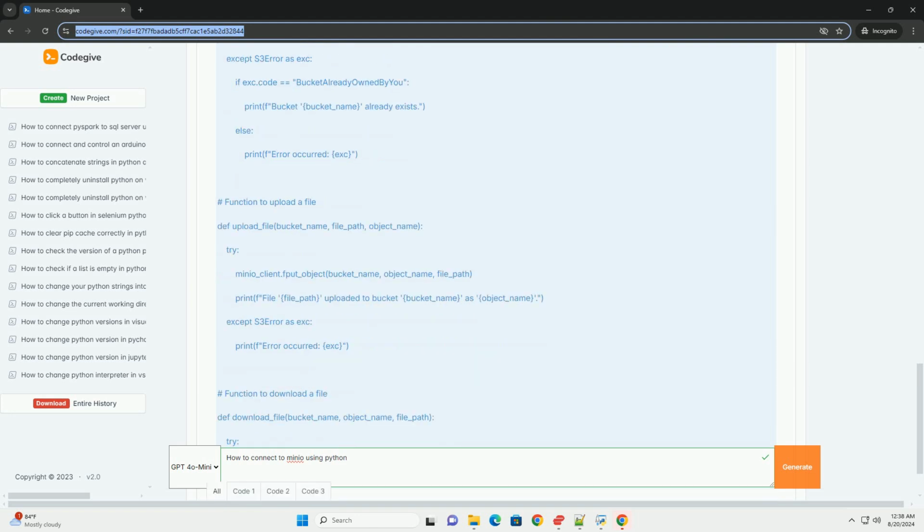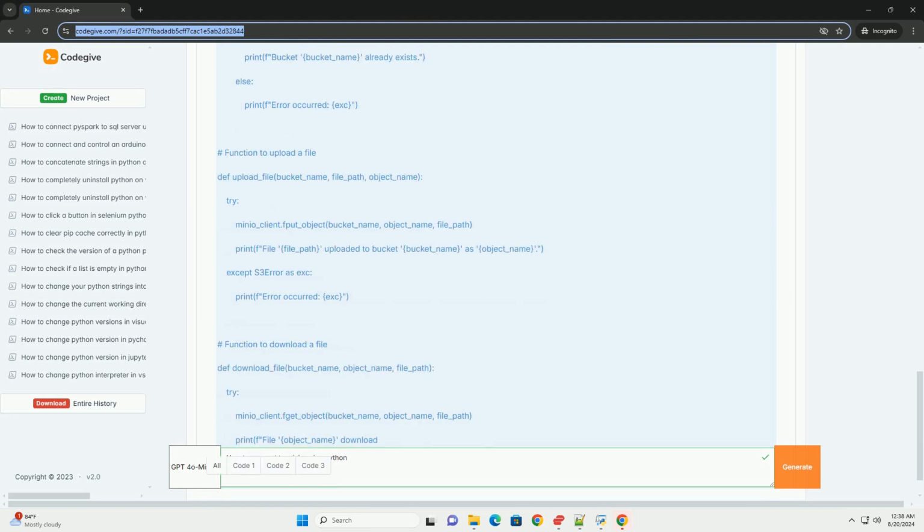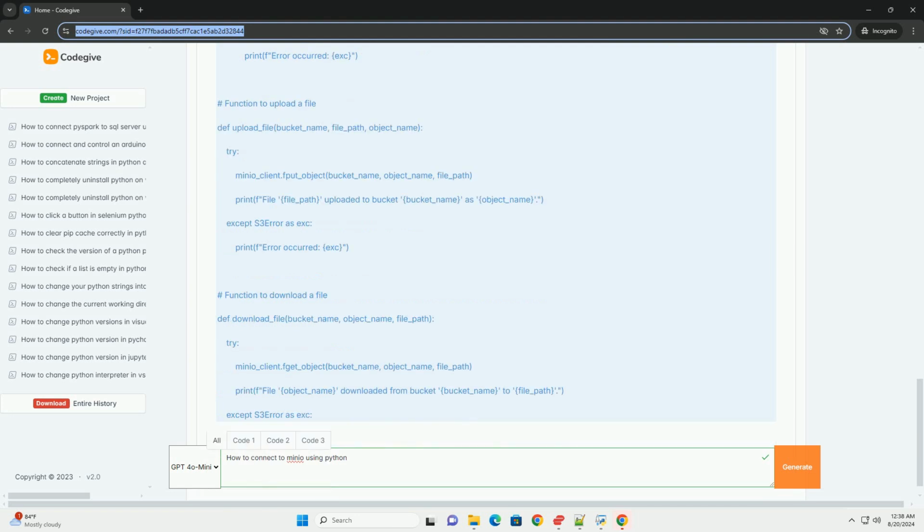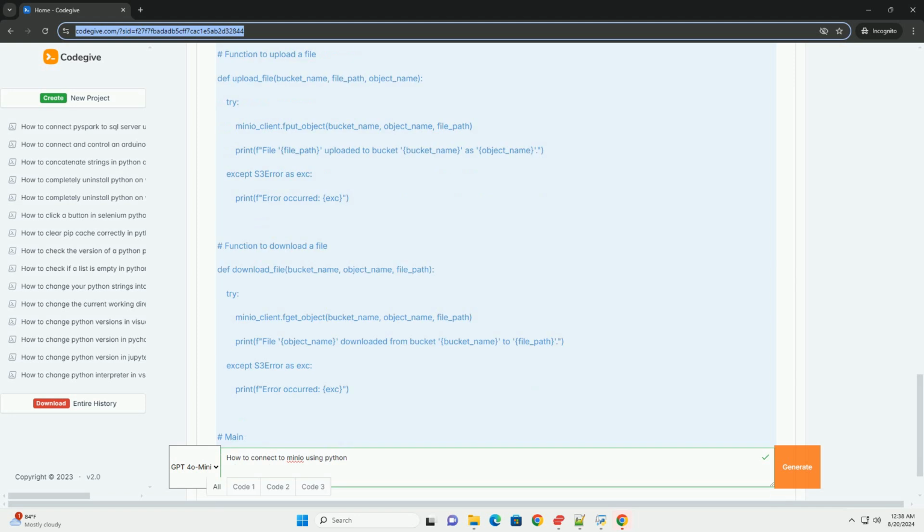Step 4. Run the Python script. Make sure to replace the placeholders in the script with your actual access key, secret key, and file paths. Then, you can run the script: bash python your_script_name.py.